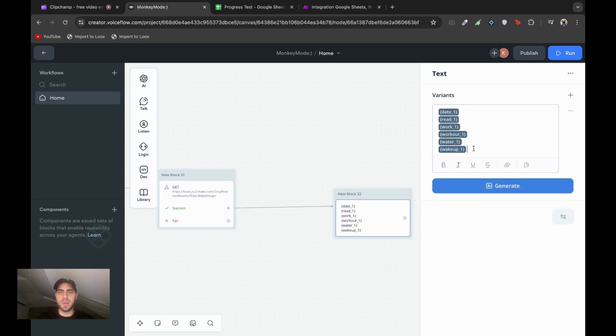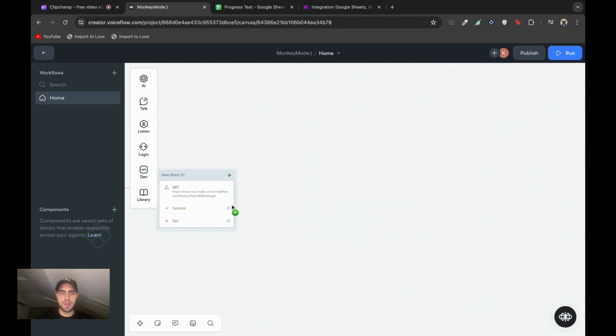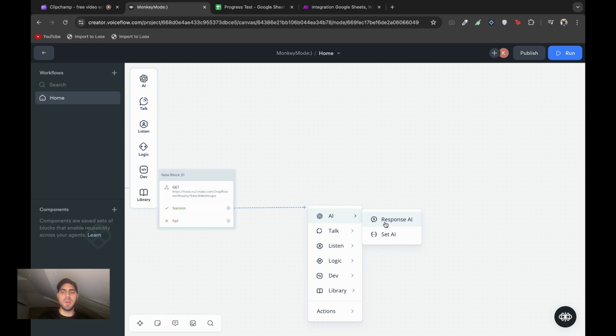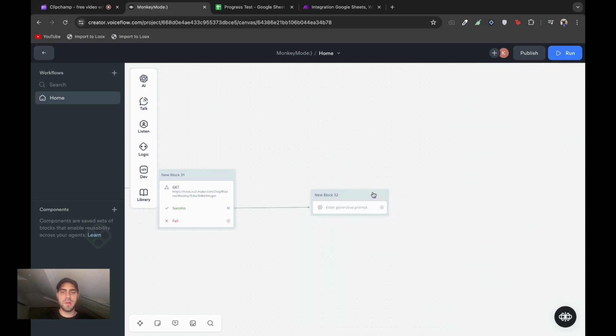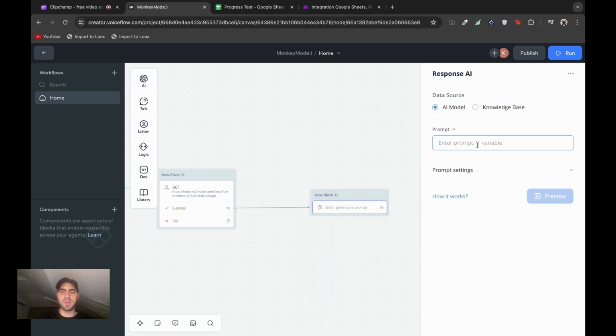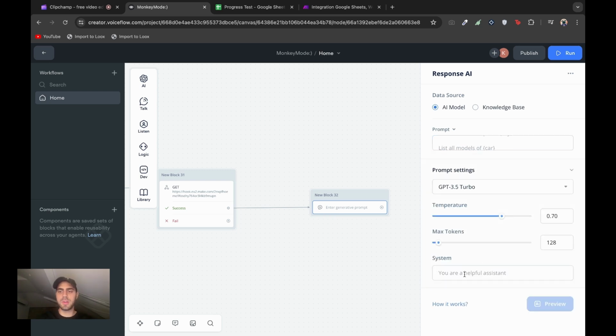We're actually going to be getting rid of this text box. But maybe first we'll copy this. Instead, we're going to have something called a response AI here. And this is going to help us generate the progress update report. And I'm just going to fill this out and I'll see you guys in a minute.